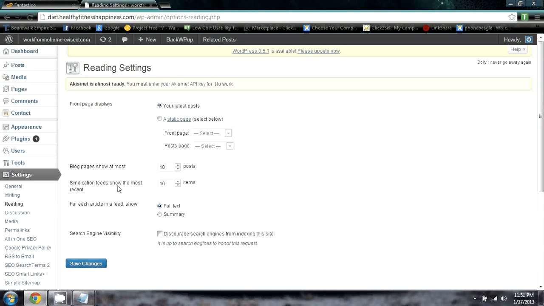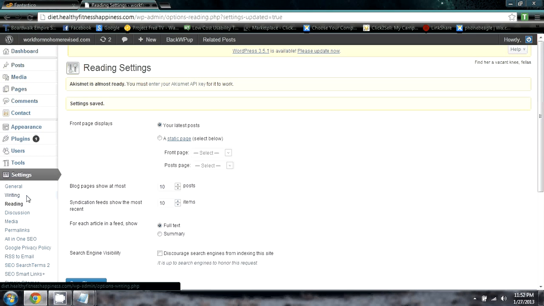Reading. Now you can set this to a static page, like a landing page, and then go from there and put other stuff behind it. But I'm leaving it as my last post, the post being the product that ClickBank is putting on there. So, save changes. Didn't change anything.